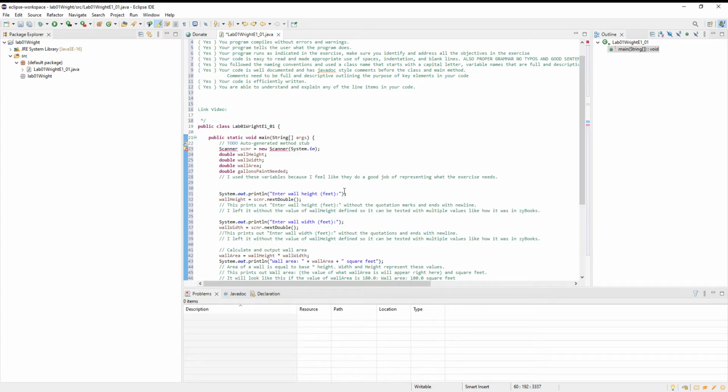Wall height would be 12, and then at the bottom of this, after it ends with a new line, it just puts 12.0 there. And it'd be the same thing for wall width. Say wall width is 15.0, it'd put 15.0 after the new line here.